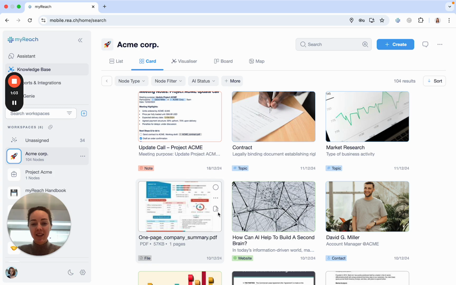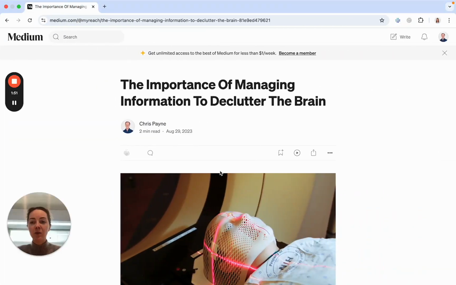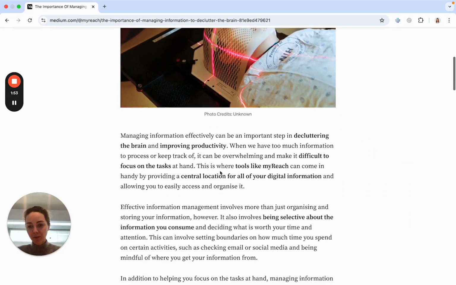So what you can do instead with the browser extension, it's a one-click save, and then you've got all your websites and articles and things you want to keep closed in one place without having to have them all on your browser with hundreds of open tabs. So let's go to an article.